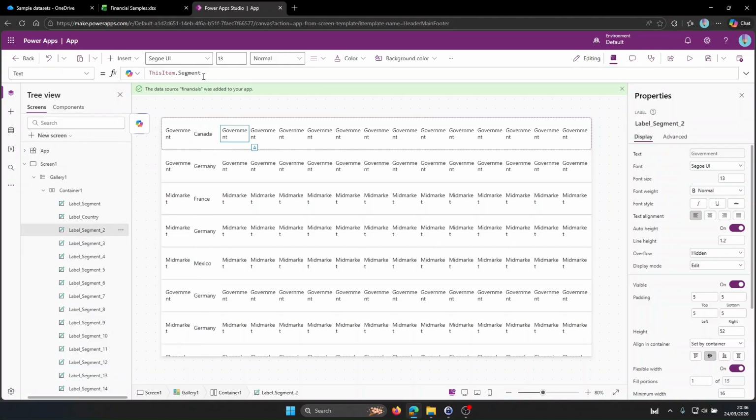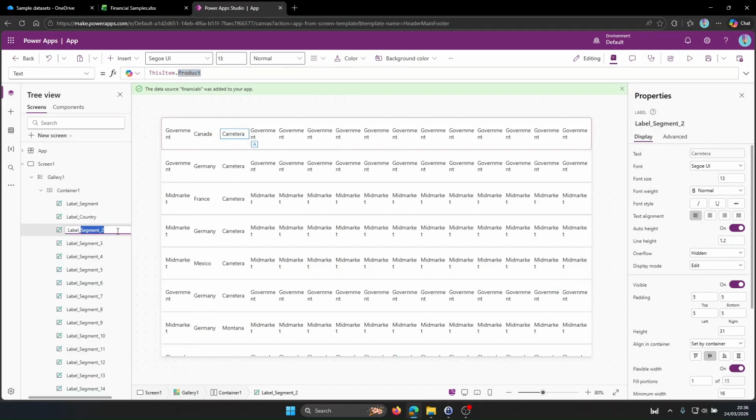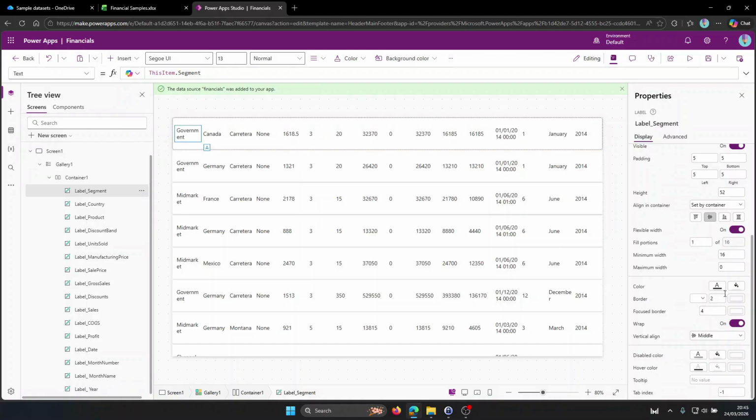I then go ahead and do exactly what I did with the first label to the other labels. This is so that they reference each unique column and not the same column. As well as editing the value inside, I make sure to change the name of the control.